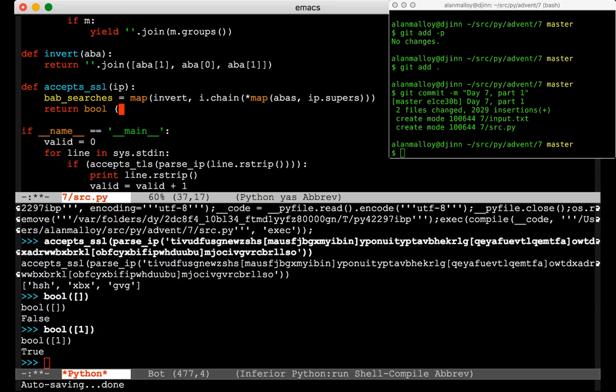We can't do it that way. So the Python way to do it would be to have a for loop, basically, I'm sure.